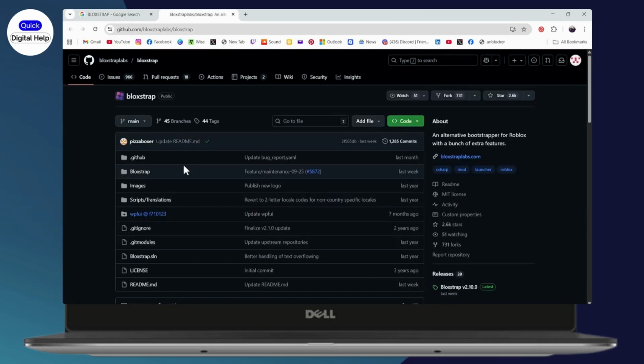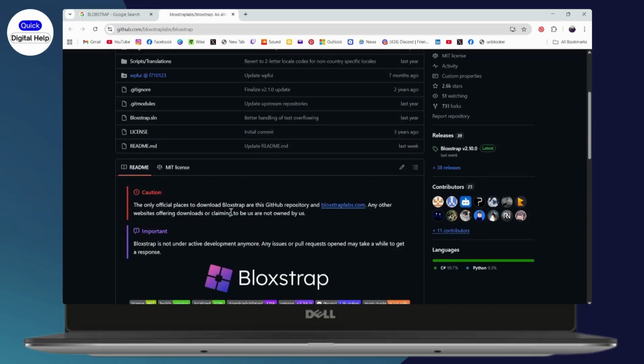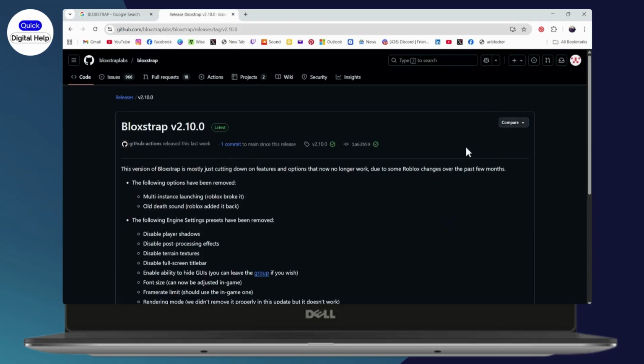Remember, this GitHub repository and BloxStrap.com are the only trusted sources to download BloxStrap safely. Once you're on the GitHub page, navigate to the releases section, which will be here on the right side. Just click on it and find the latest version, such as BloxStrap 2.7 or any other versions. In my case, it's version 2.10.